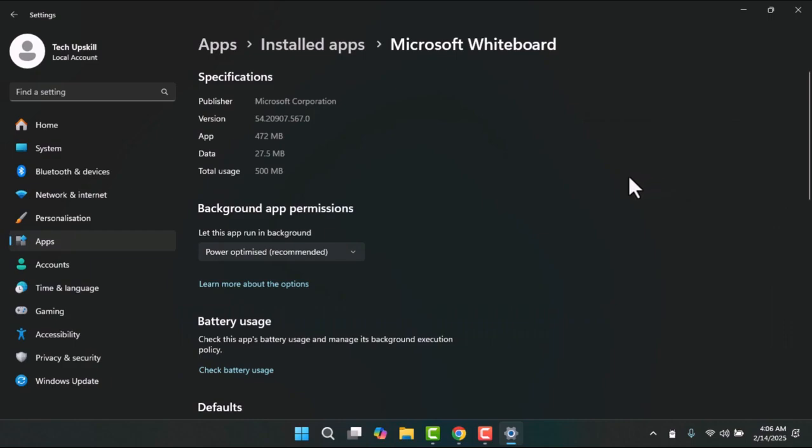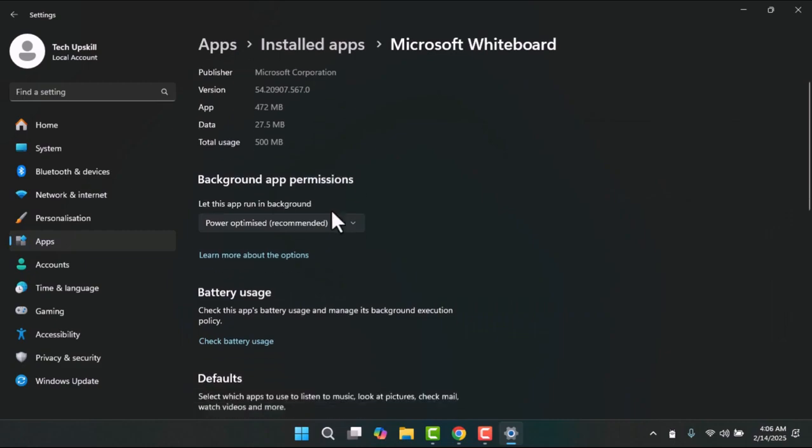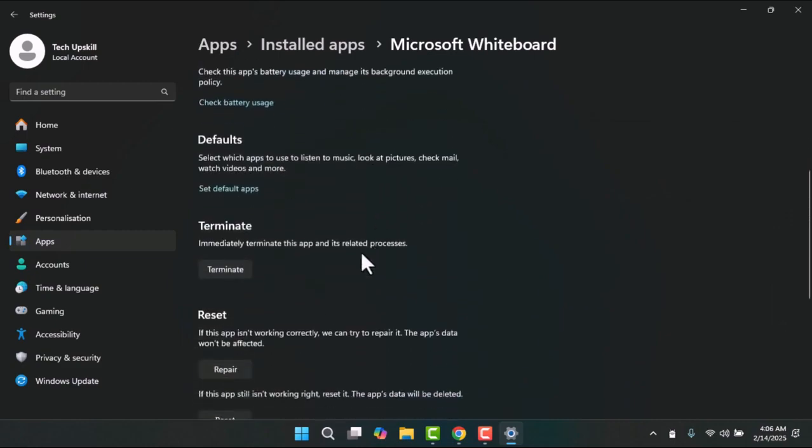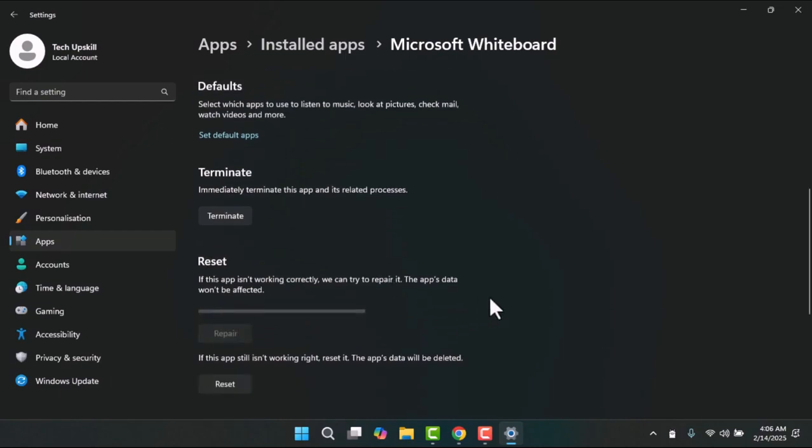Under the Reset section, if your Microsoft Whiteboard app isn't working correctly, try repairing it first. This will not affect your app data. Press Repair and wait for the process to complete.